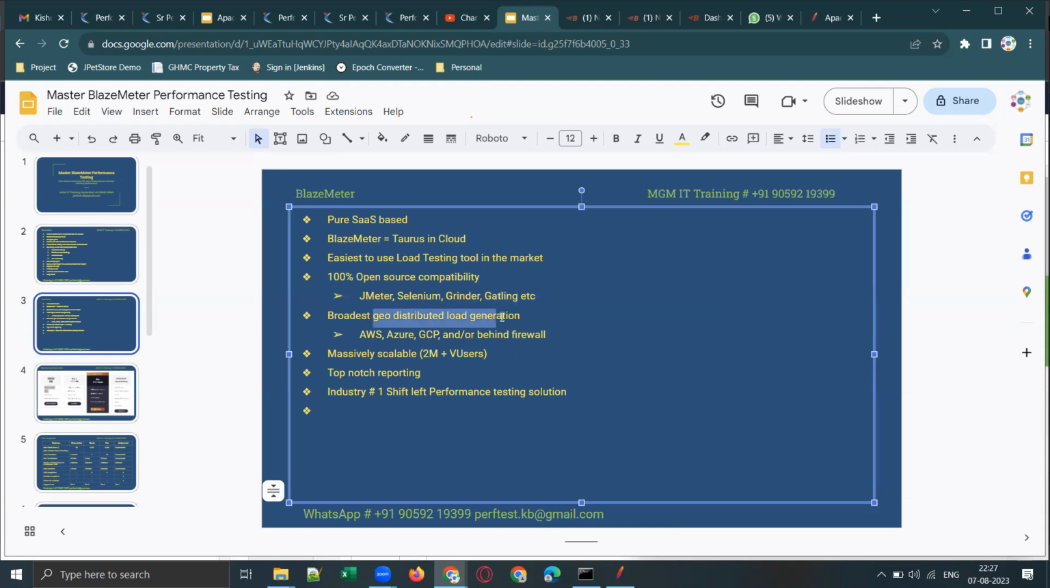And it has the broadest geo-distributed load generation. That means you will have dedicated cloud machines for running your load test, right? You can run any load test from any location using cloud service providers like AWS, Azure, GCP, and you can run the test behind the firewall as well, right? And it is massively scalable. BlazeMeter claims that they can support 2 million plus virtual users, but I'm not sure if anyone tried to hit this number.